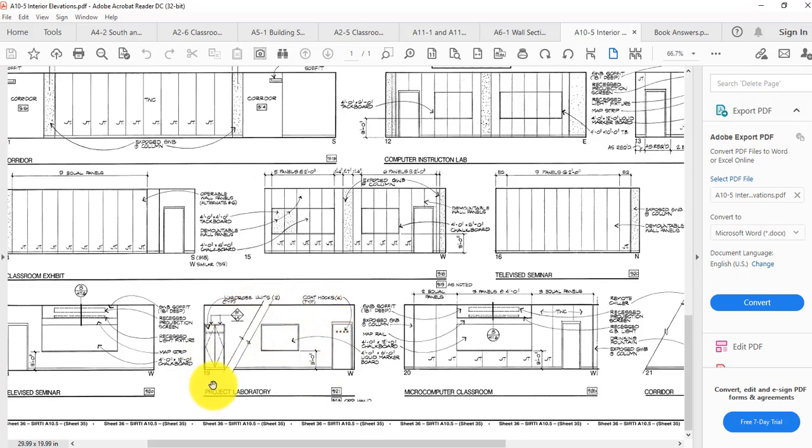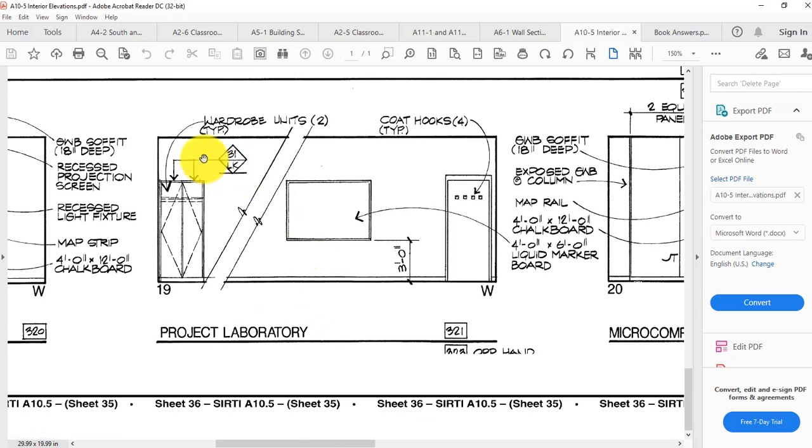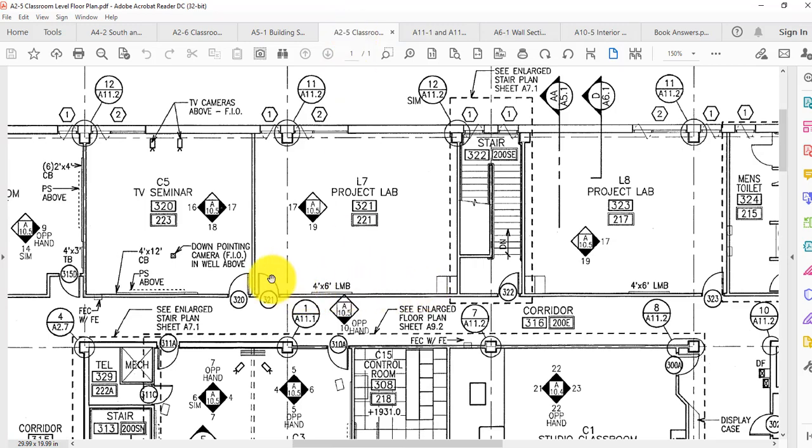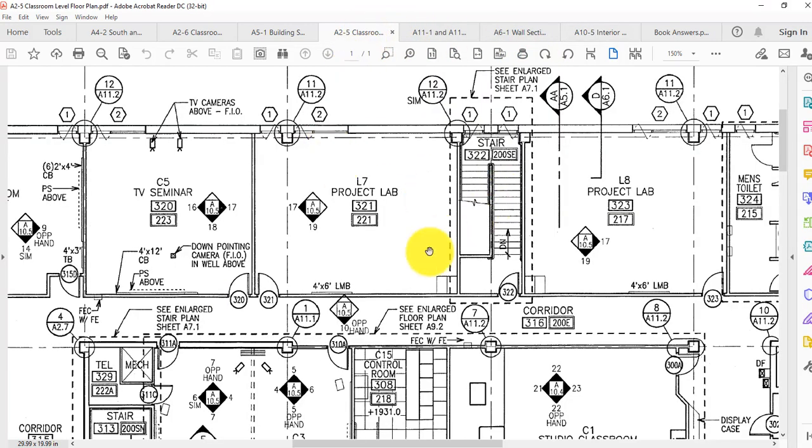And if we go back, if we look at this interior elevation, you can see that interior elevations stop right where the wall starts and where the floor and the ceiling are. So you're just showing the flat projection of that wall. So going back to the plan, looking at 19 here, you can see there's the door and there's that marker board. And then let's see, what's this other thing? Yeah, this wardrobe unit that is also in the plan. So this is how we kind of coordinate to look at the drawings.